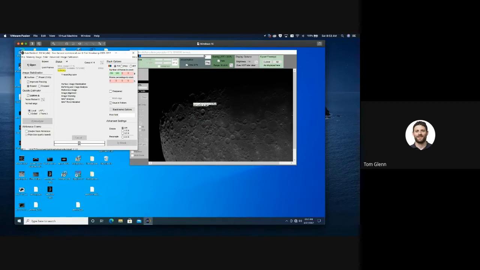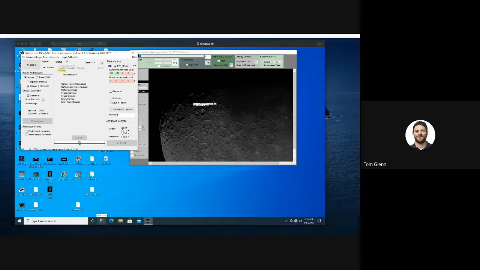However, I would not check, whereas I do check this improved tracking feature up here, do not check double stack reference. I don't know exactly what it does, but it degrades the image. So at first I thought, well, because it sounds like it's doing something twice, maybe there's an improvement or something. But that's not the case. It actually noticeably makes the image worse. So don't check double stack reference.